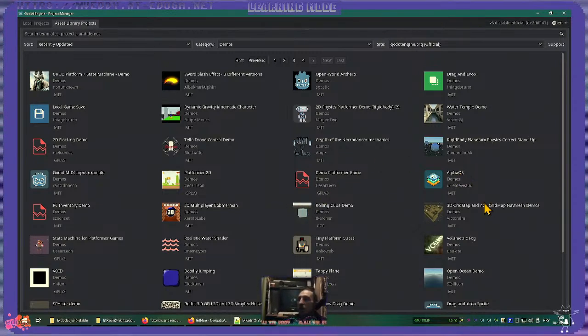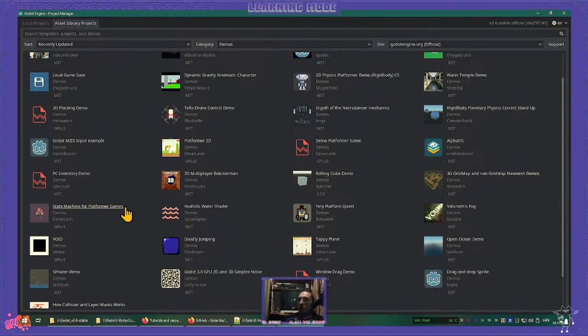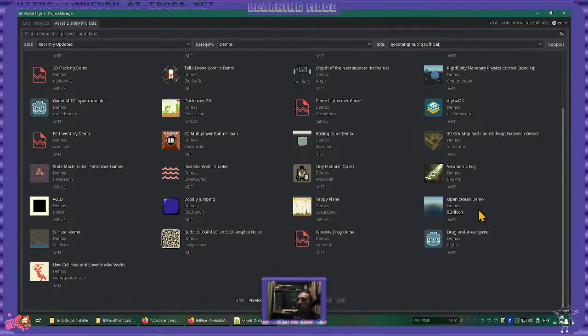Alpha OS. 3D grid map and non-grid map navigation mesh demo. Tiny platform quest. Multiple Velodrome control demo. State machine for platform and games. State machines are important, but higher level for me at the moment. Godot 3.0 GPU-T and 3D sample. Okay, I remember that.